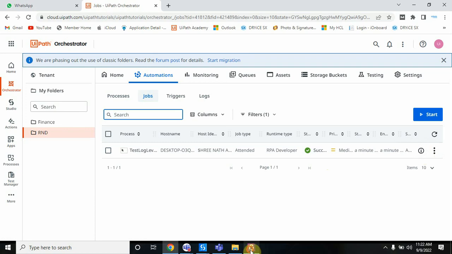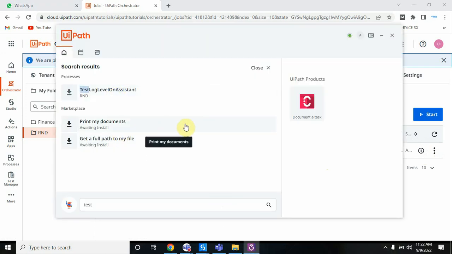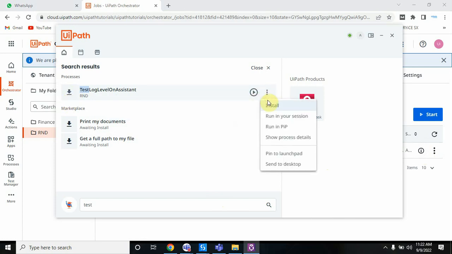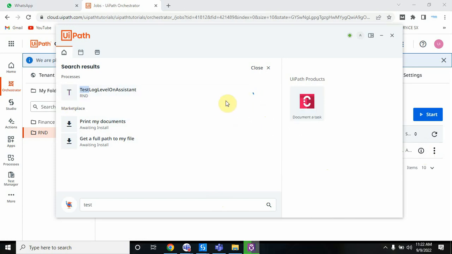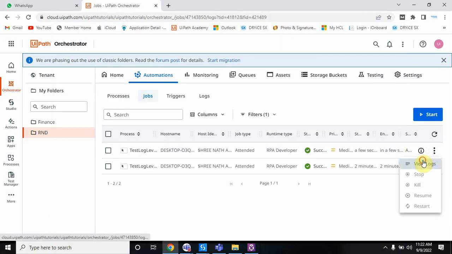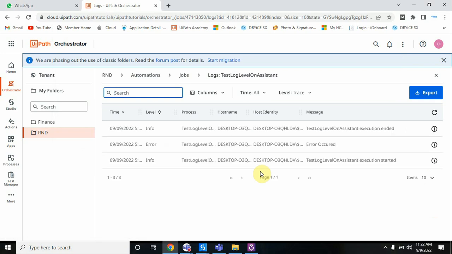Now I am going to, you see this installation thing is coming, so let me install it because a new package is published. Now let me run it again. So it ran a few seconds ago. You see error occurred. Now it is showing the message and the log level is error. Got it? In this way it is showing these logs in the orchestrator.